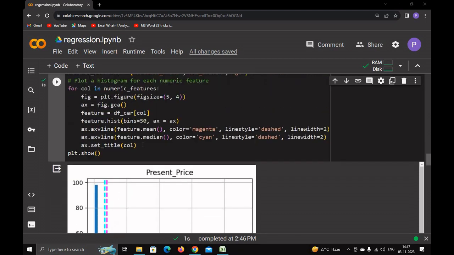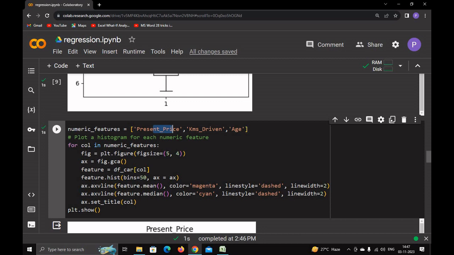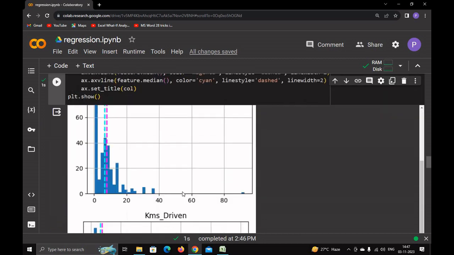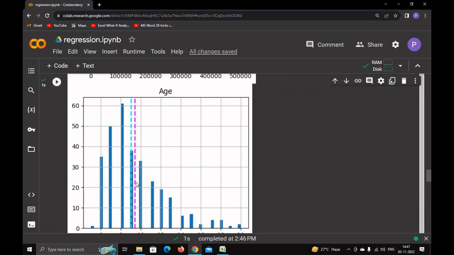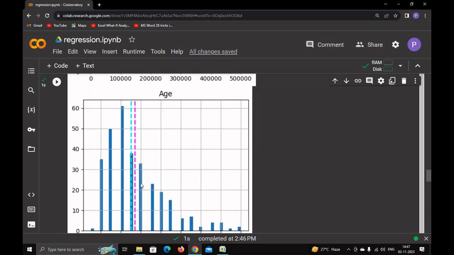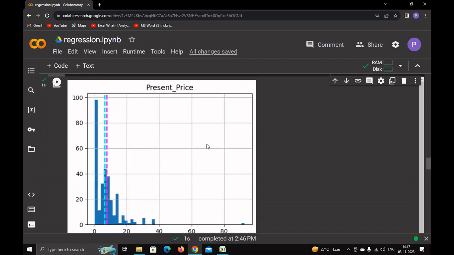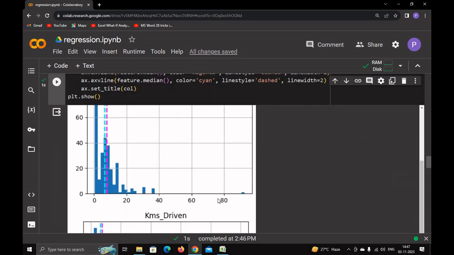So you can even see the mean and median on each of the charts. I have three charts: present price, kilometers driven, and age. Present price, kilometers driven, and age, and on each of the charts you can see the mean and the median.